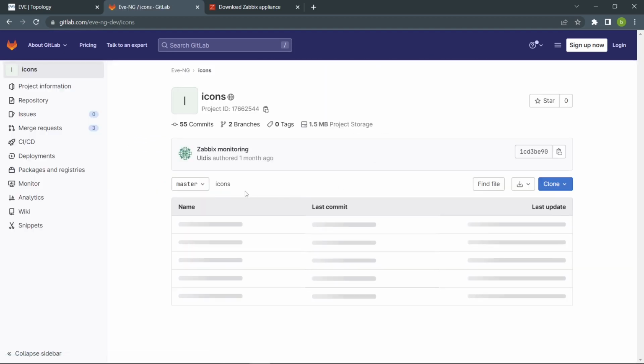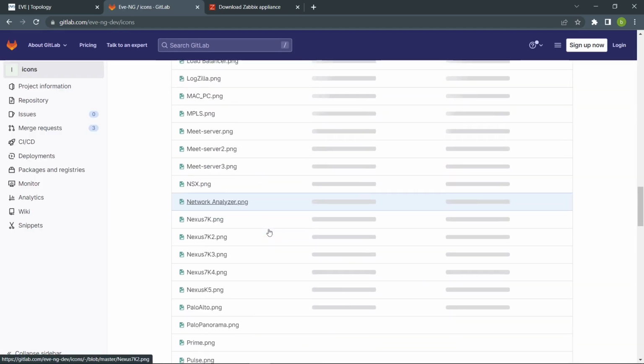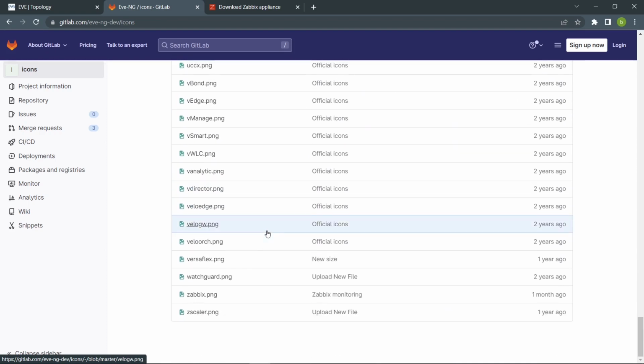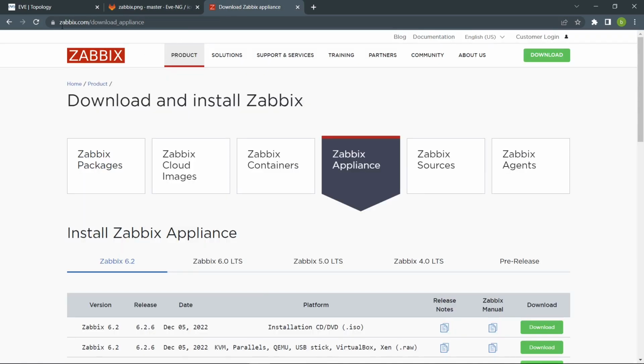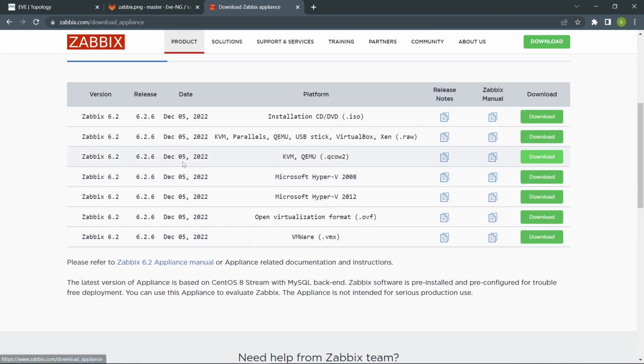If you click here on icon and scroll all the way down, you can see Zabbix as well. Same thing, you can click here and download it. Once you download it, you can go to Zabbix.com, download appliance, and you should download that version, KVM QCOW2. Click here and download it to your PC.